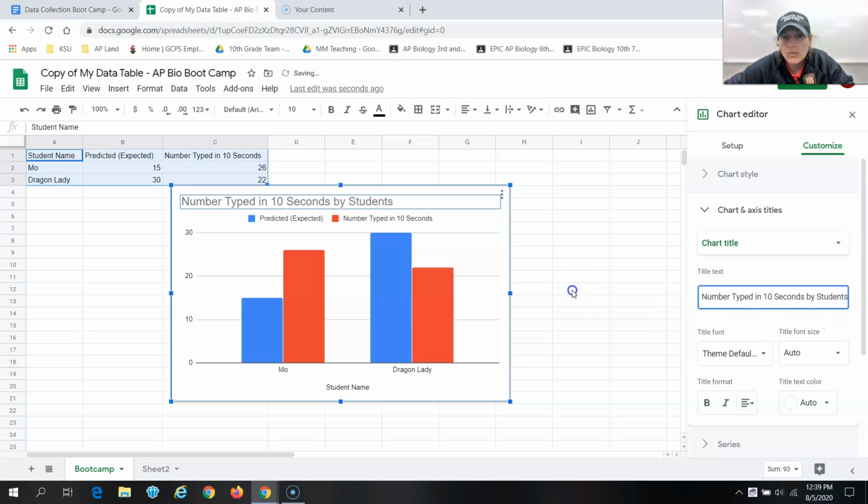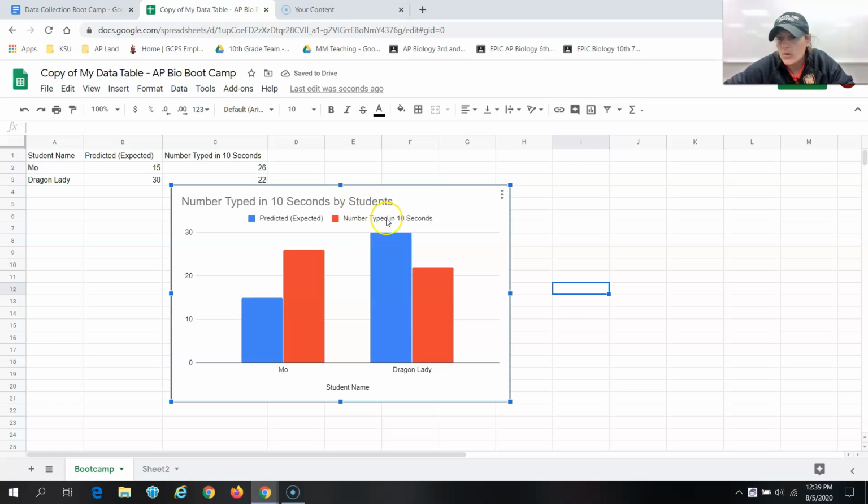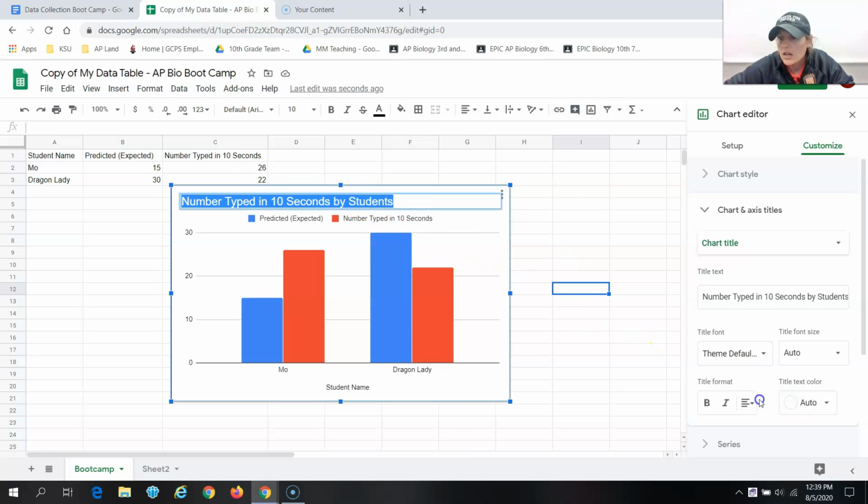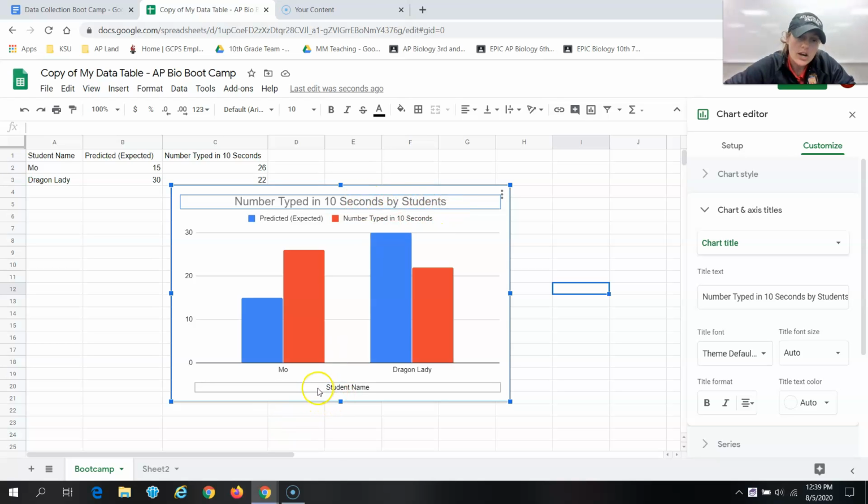Okay, the reason we are going to do that is because now we can clearly see, let's center it so it looks prettier. Okay, now we can clearly see the number typed in 10 seconds. That is our dependent variable. Okay, and then we have the students as our independent variable on the x-axis. So we always want to put our independent variable on the x and our dependent variable on the y.